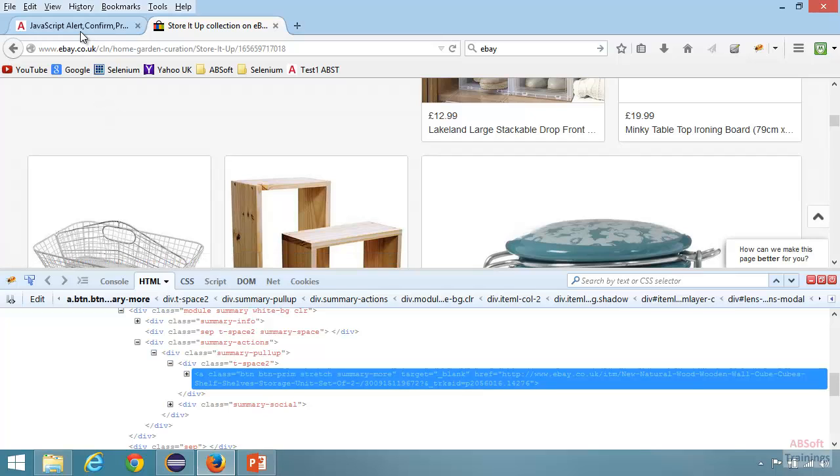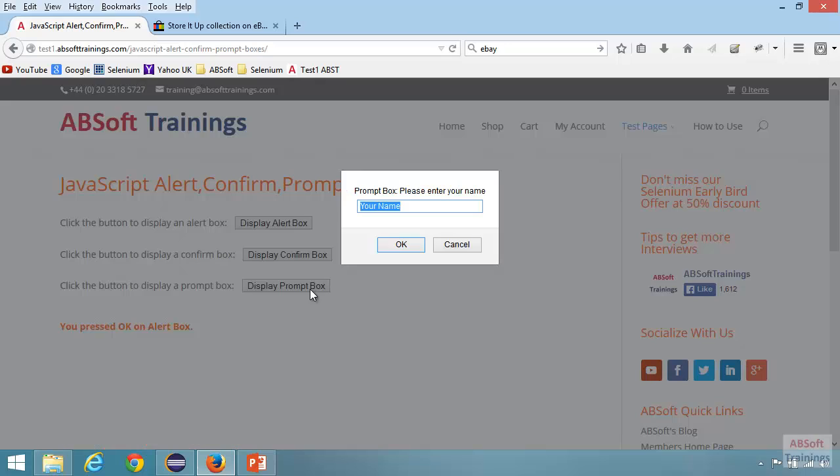But if you go to a JavaScript pop-up box, if I right click on this, nothing is happening. If I right click anywhere on the web page, nothing is happening. Even if I click anywhere on the web page, nothing is happening. I need to first respond to the prompt box so that I can interact with the web page.